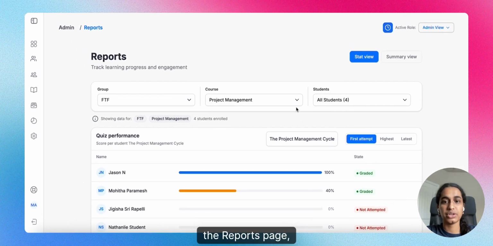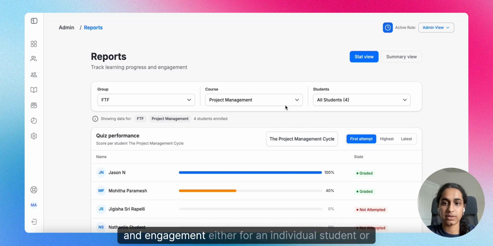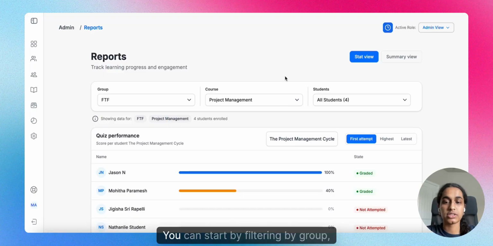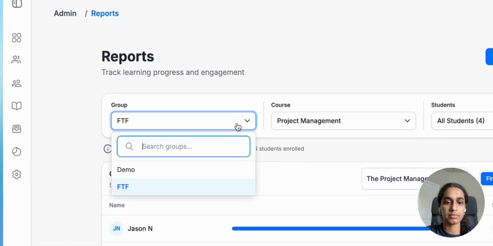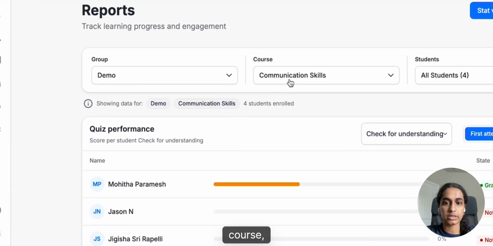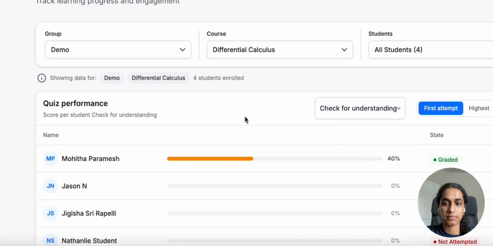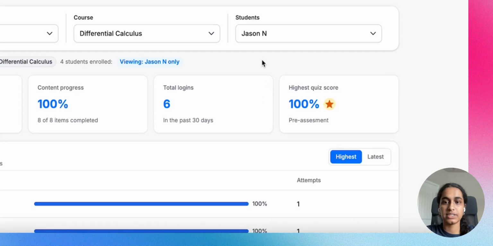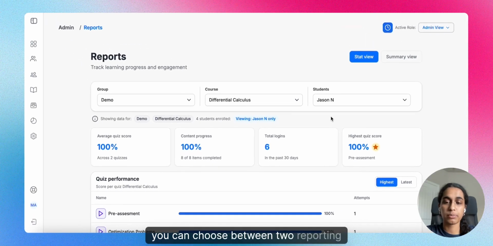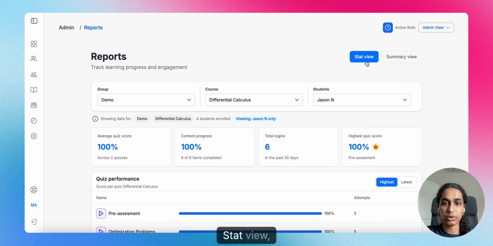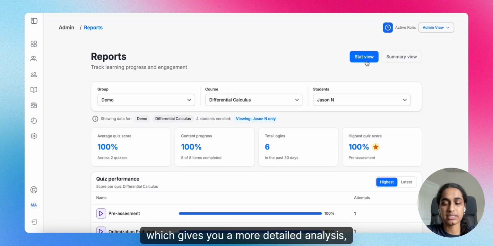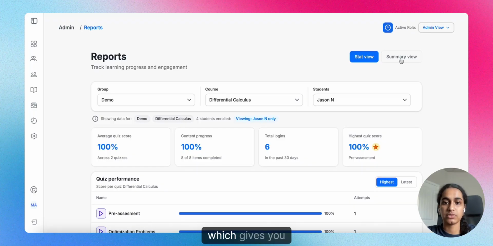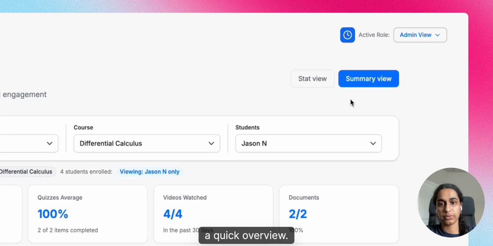On the Reports page, you can track student performance, learning progress, and engagement, either for an individual student or across a group. You can start by filtering by group, course, and student. Additionally, you can choose between two reporting options: Stat View, which gives you a more detailed analysis, or Summary View, which gives you a quick overview.